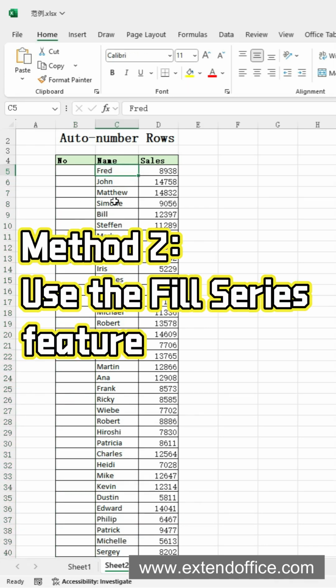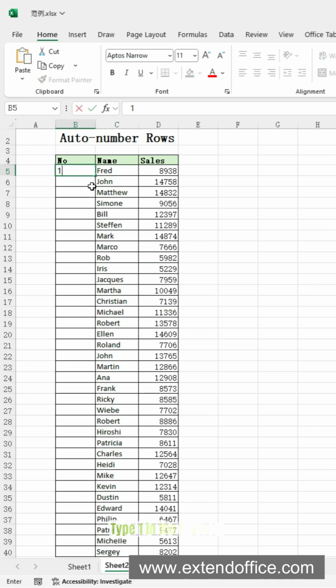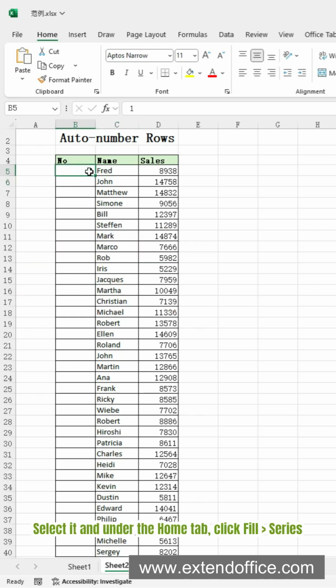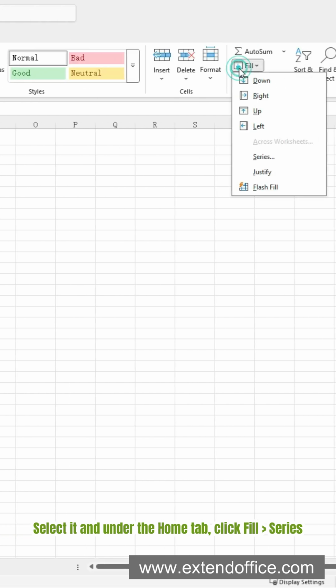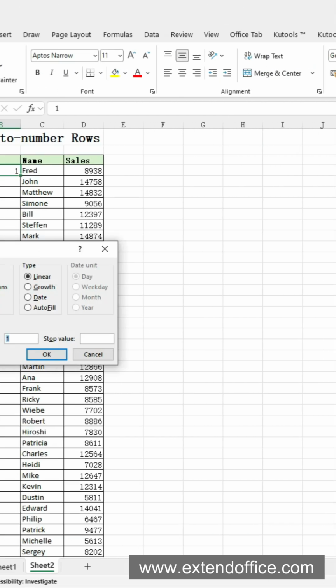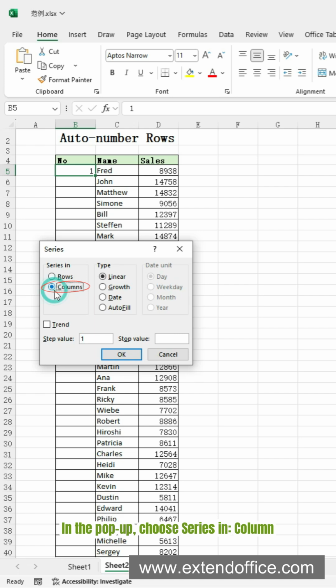Method 2, use the fill series feature. Type 1 in the first cell. Select it and under the Home tab, click Fill, Series. In the pop-up, choose Series in column.